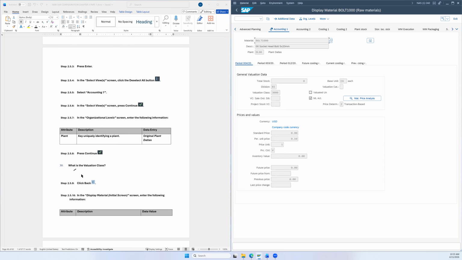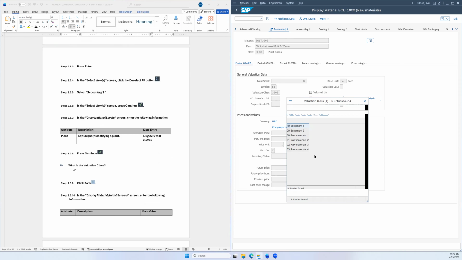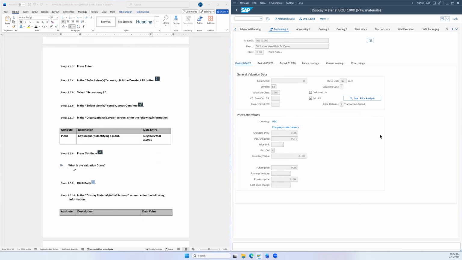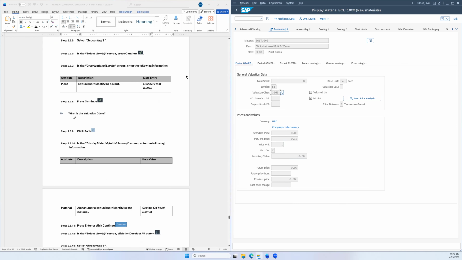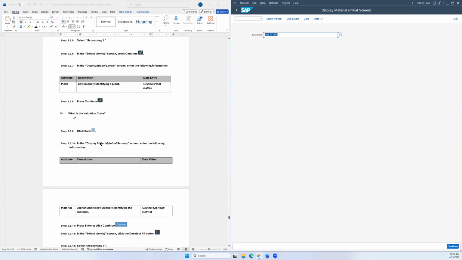So for valuation code, where would that be? Valuation class. Valuation class is going to be right here. If we want to know what that means, we could just hit that search menu and it'll tell us right here. Anyway, don't change anything here. Well, we can't change its display anyway. So, all right, now that we've identified the valuation class, we're going to simply hit back.